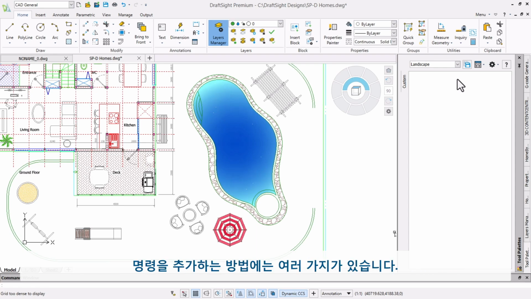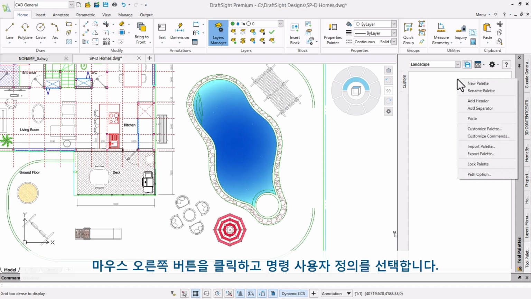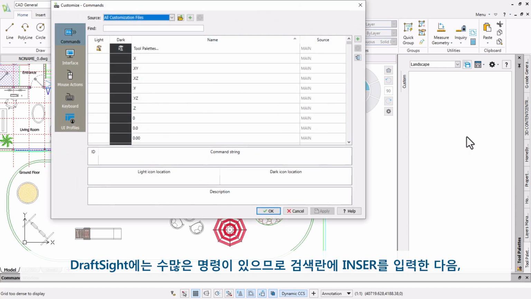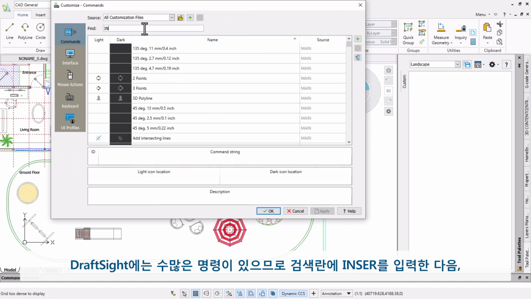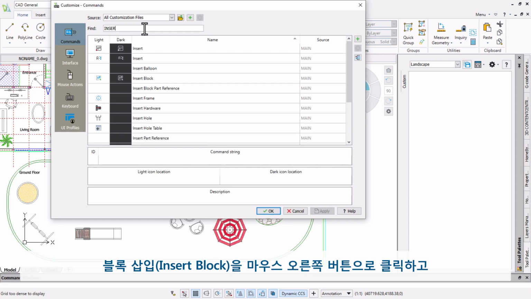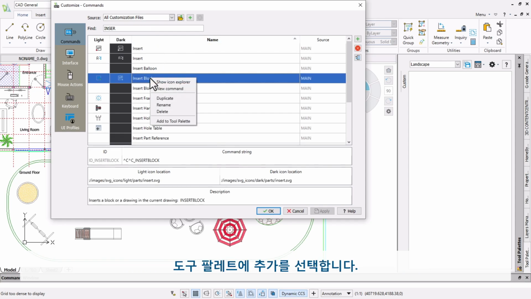Now we need some commands. There are different ways to add these. We'll start by adding standard commands. Right-click and select Customize Commands. DraftSight has a huge range of command features, so we will use the Find field to type INSER, then right-click on Insert Block and choose Add to Tool Palette.